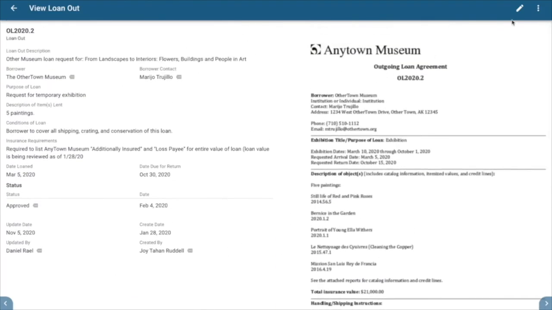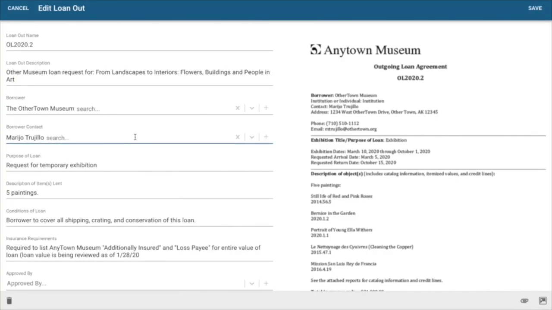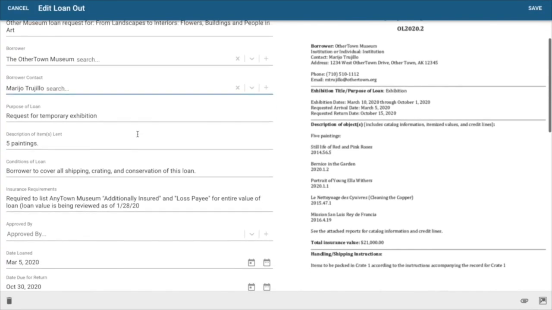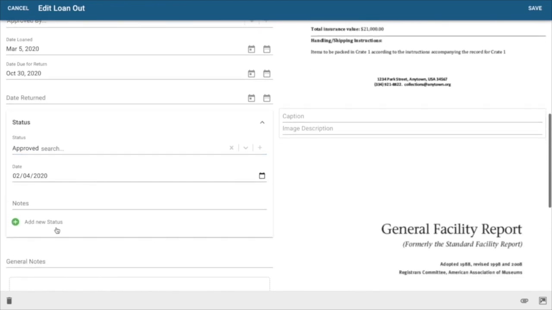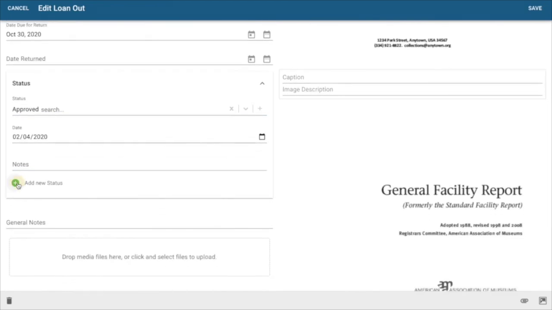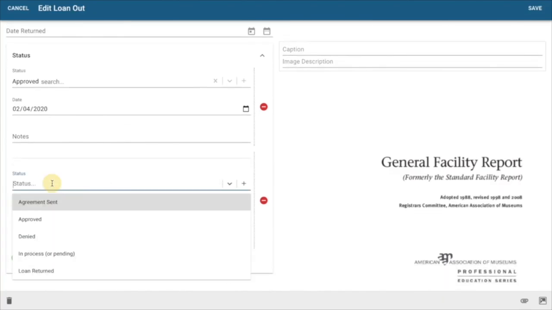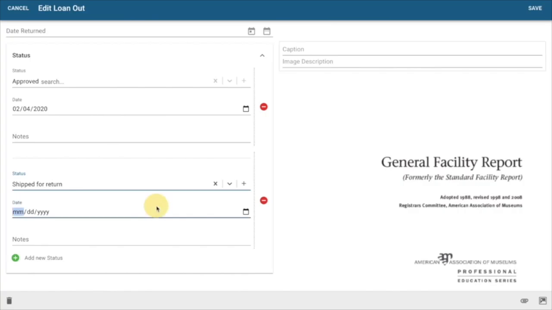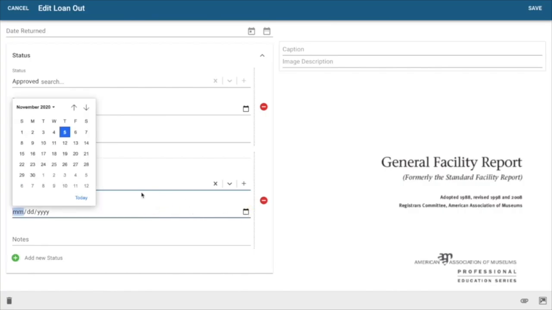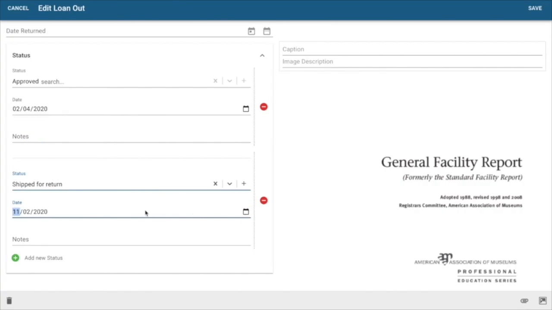I'm actually going to click my edit pencil here and open up the fields for editing. And again, I can change or modify any of these that I want to. Now in this case, this loan is on its way back to us. So I'm going to add a new status here. I'm going to click my status profile, and in this case, these items have been shipped for return. And I'm going to actually select the date. This was actually done on Monday.